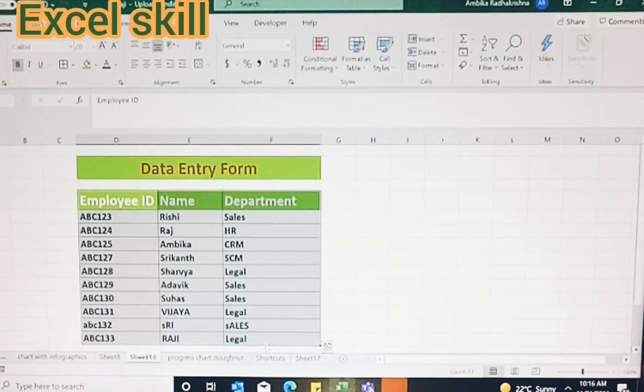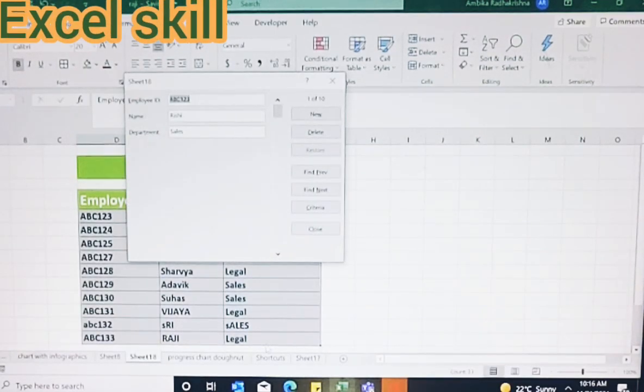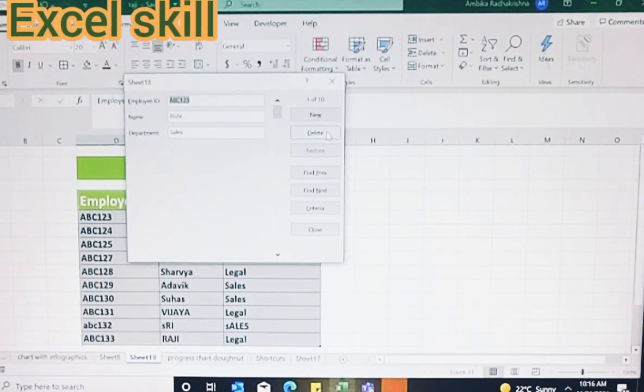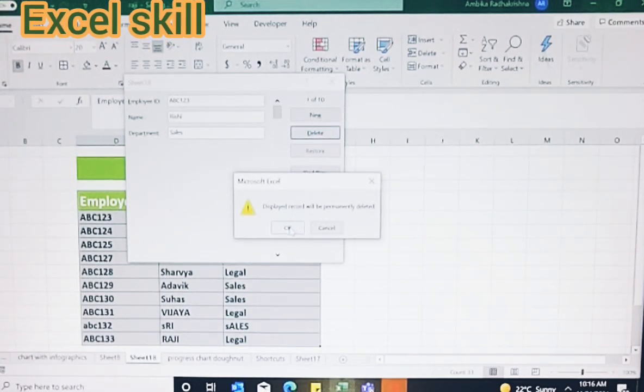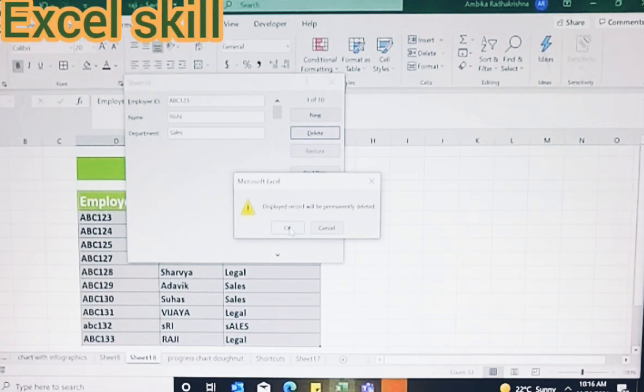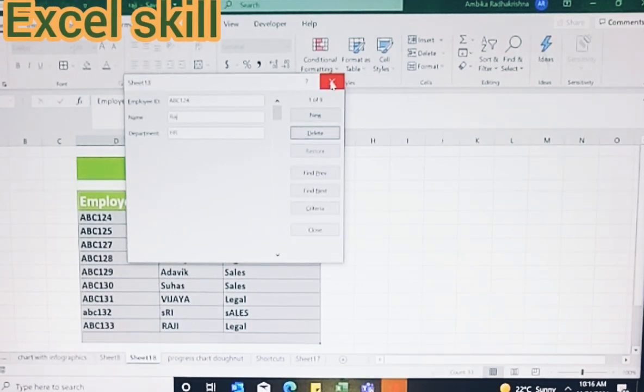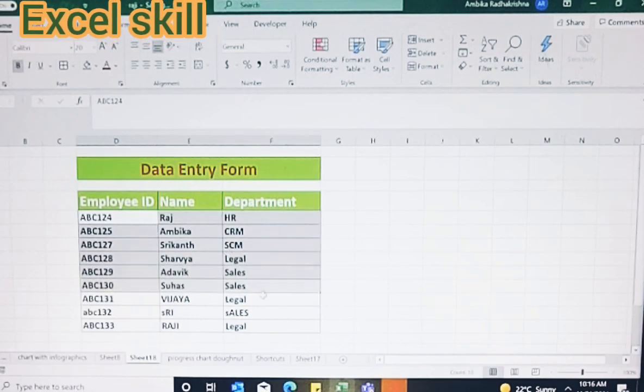Again, the shortcut is Alt D O. You can see here Delete. Whatever you entered can be deleted. It will ask if you want to delete permanently. You can click OK and that record has been deleted.